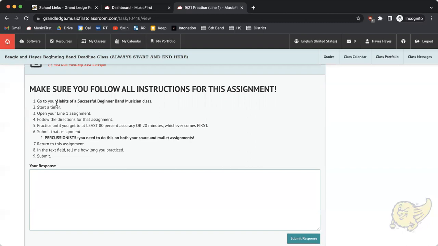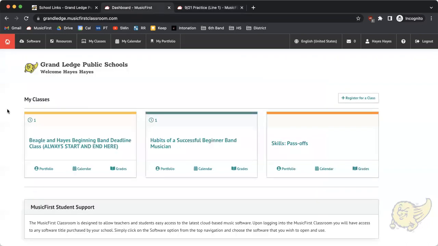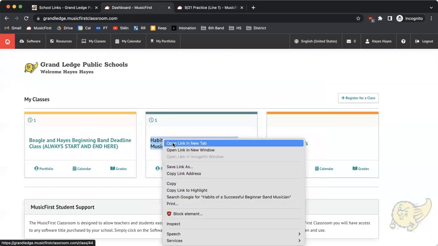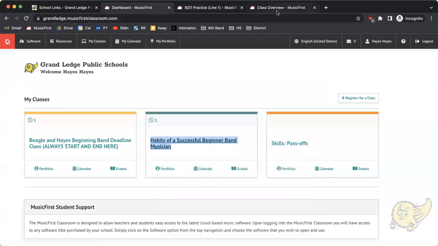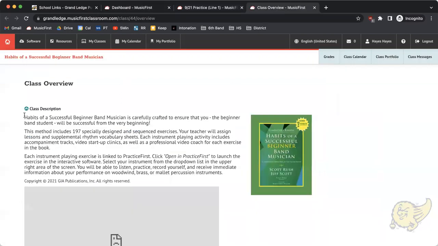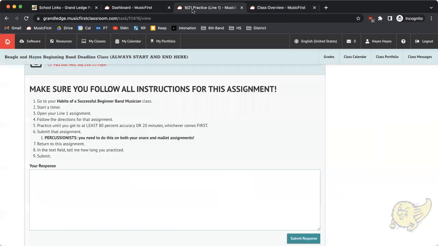All right, number 1. Go to your Habits of a Successful Beginner Band Musician class. This is why I opened it in a new tab, because I'm going to have to go back to this dashboard page now and open this one up. So I'm going to do that same 2 fingers, tap once, open link in new tab. All right, and then I'm going to open it up. Okay, so now I'm inside the Habits of a Successful Beginner Band Musician page. I can tell because right up here at the very top underneath my red home button, it says it right there. Okay, cool. Step 1 is done.